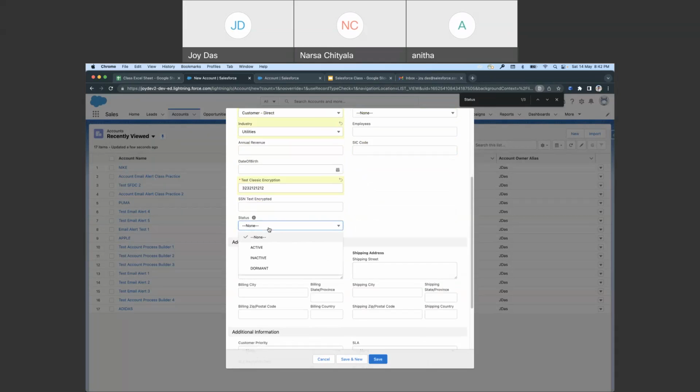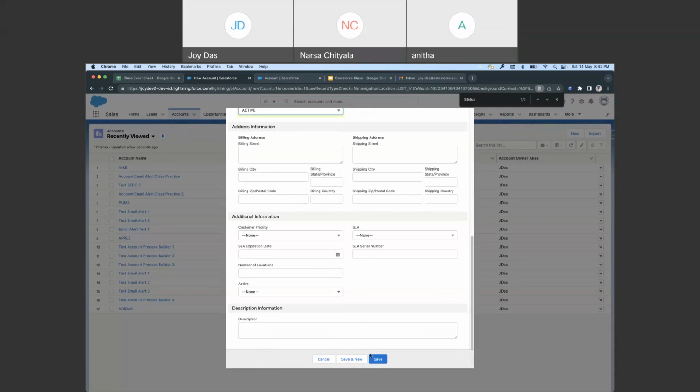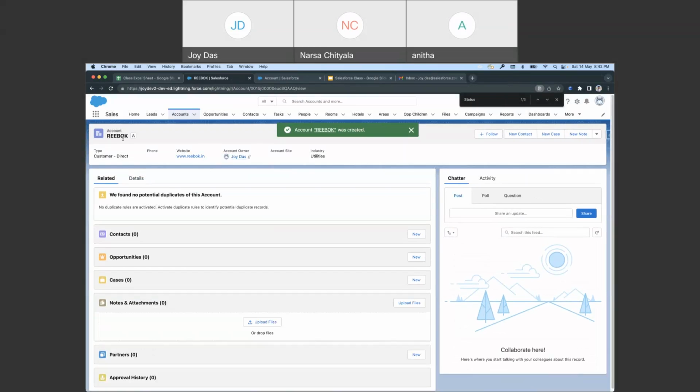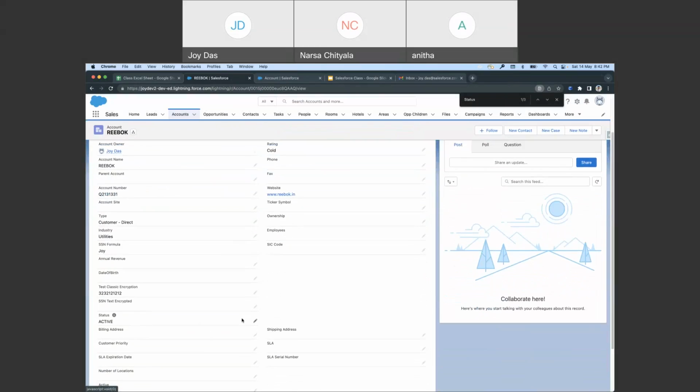Here status. If I had made this a mandatory field, without giving this value we won't be able to save. Now, I'll click on active. Shipping address I'm not giving as of now. I'll click on save. See, did we create a new account record called Reebok? Yes. And these are all the values for it, right?